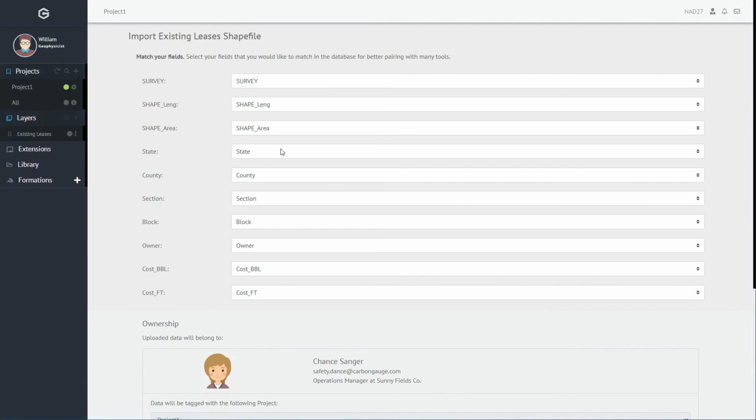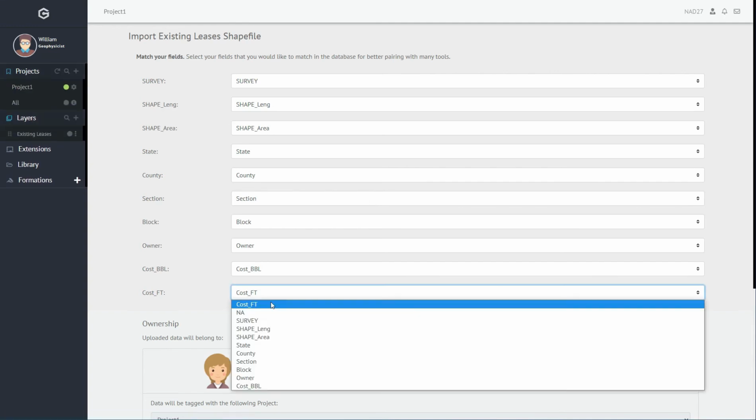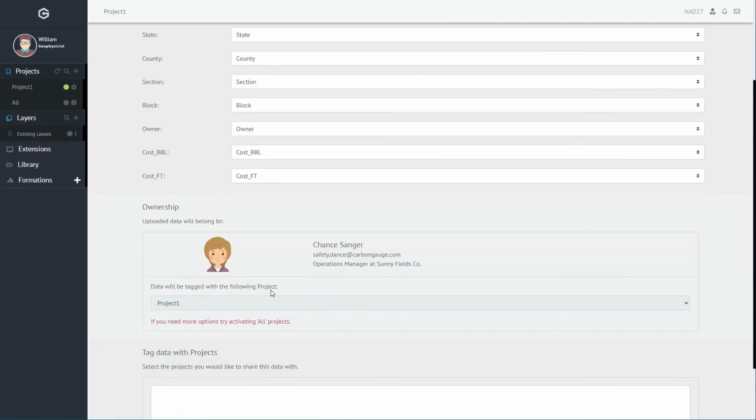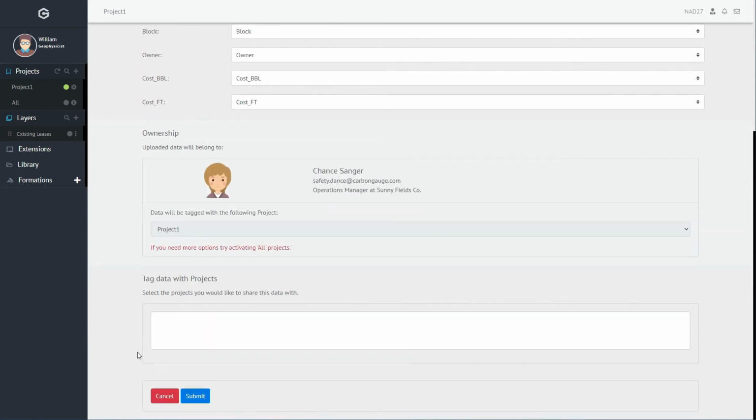You'll again be taken to an import customization page where you can match attribute fields and see the ownership details of Project 1. If you had created other projects in your dashboard, the bottom portion called Tag Data with Projects would allow you to share this layer data you've added with any project you select.